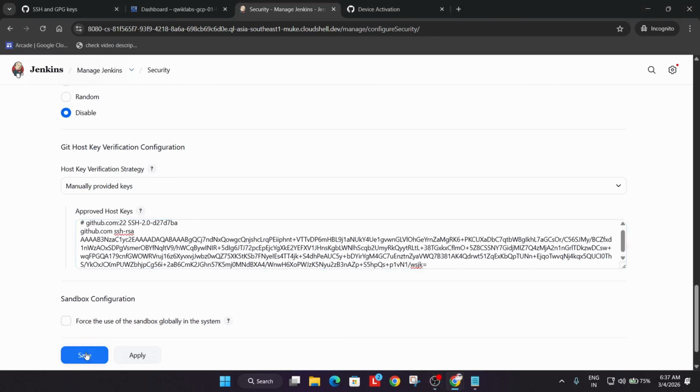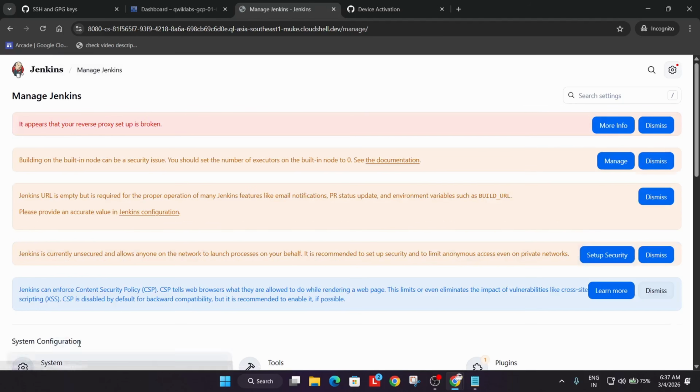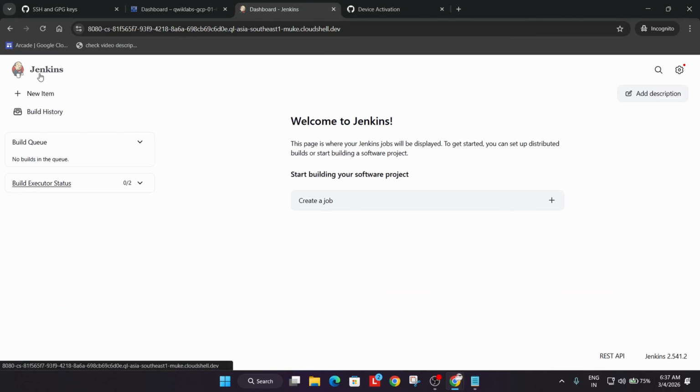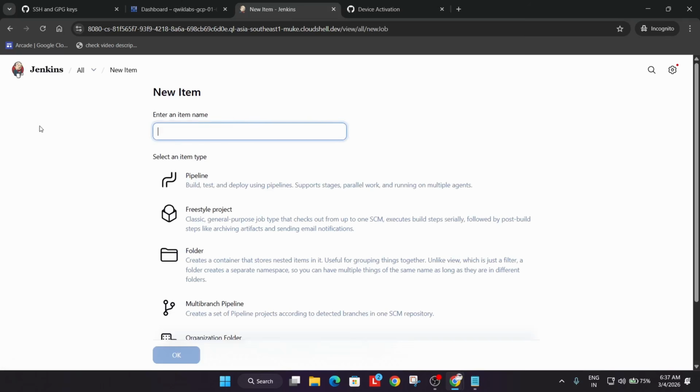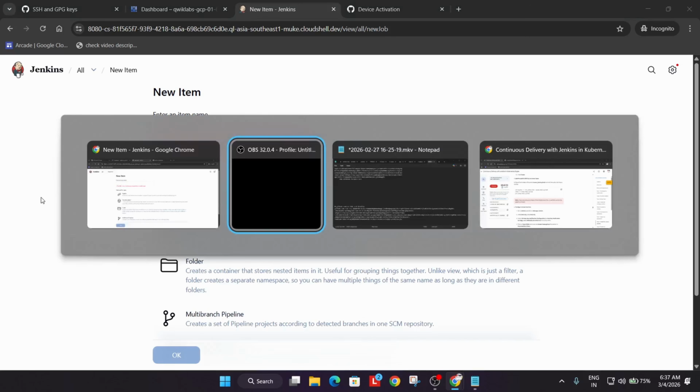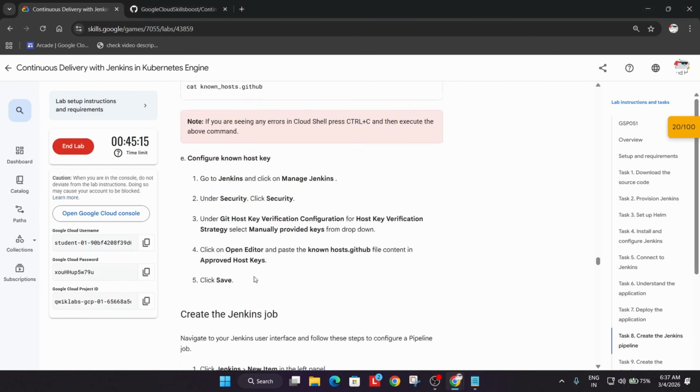After that, you have to simply click on the save button. So this thing we have successfully done. Now what we have to do, we have to just click on it and just click on new item. Now from here, we have to enter the name. I'll find the name. Just come down over here.